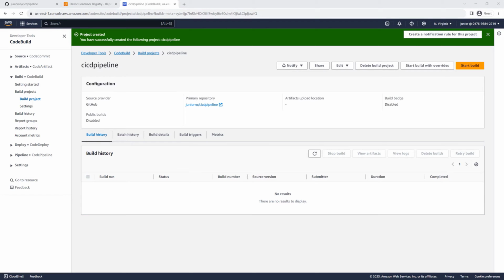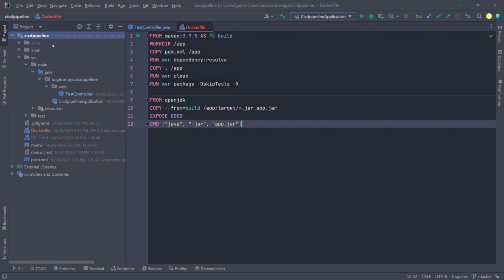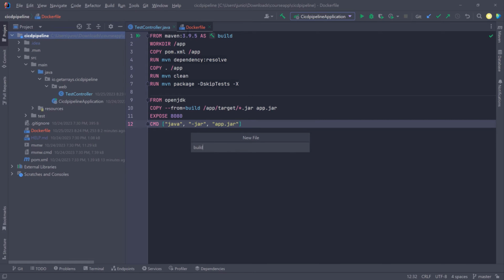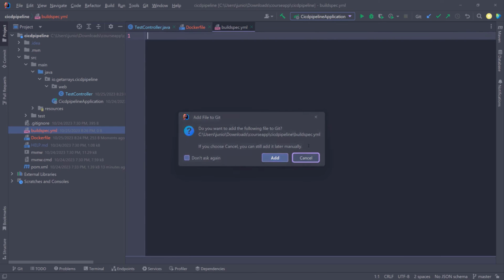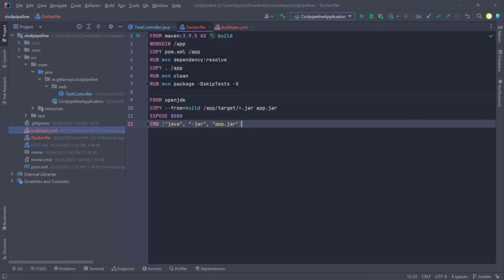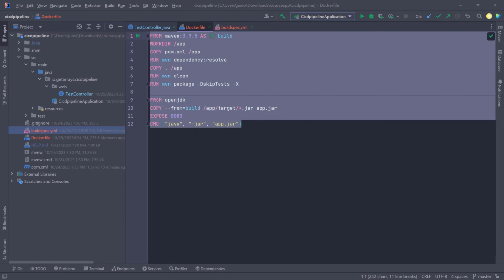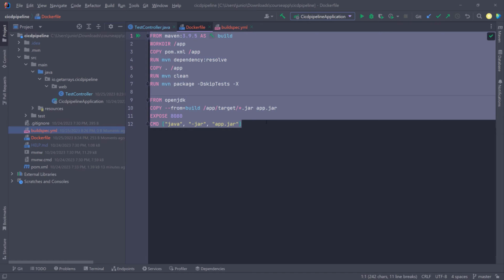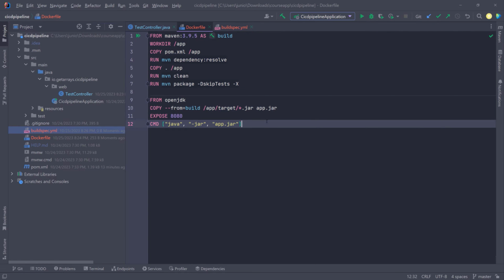So I'm going to go back again to our application, and then I'm going to right click in the root and then create a new file, and then I'm going to name it buildspec.yaml. Press enter. So the buildspec file is really a file that the AWS CodeBuild is going to use to read this file, build the image, and then push the image to the ECR. Okay, so this is the Dockerfile that's going to determine how our image should be built. So that's just nothing new.